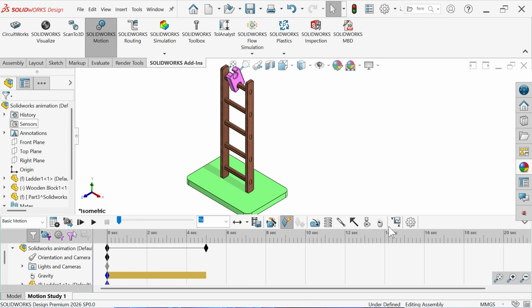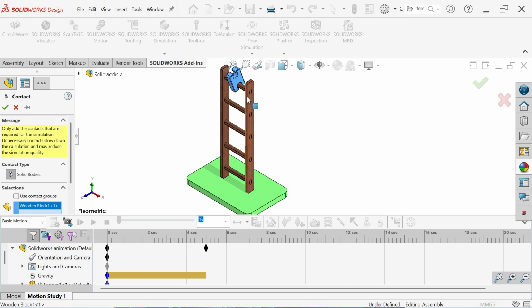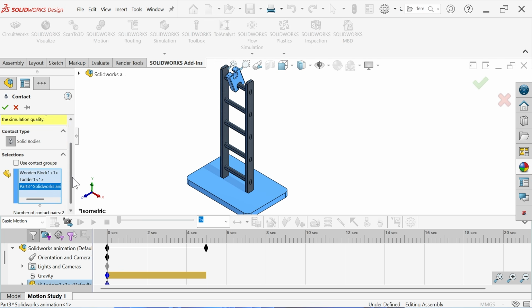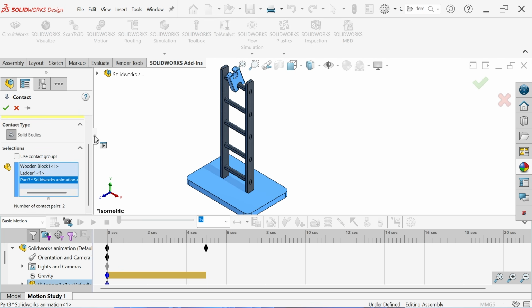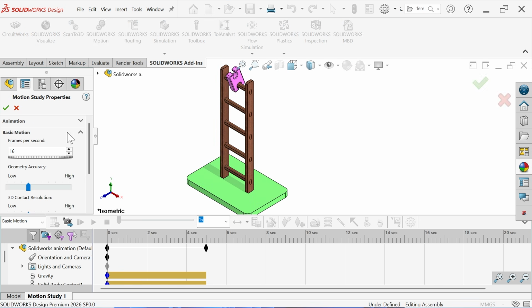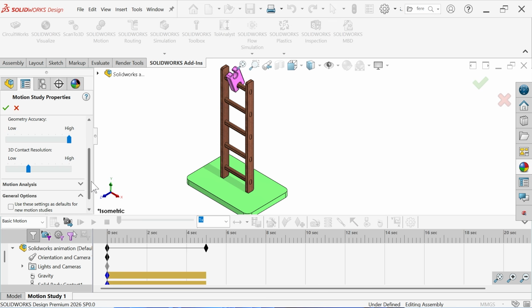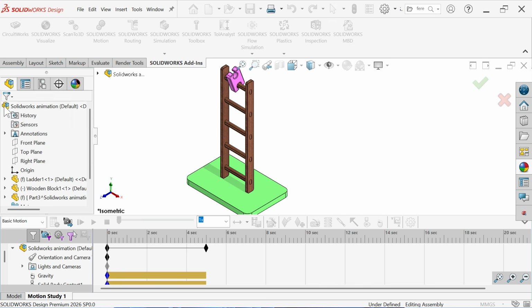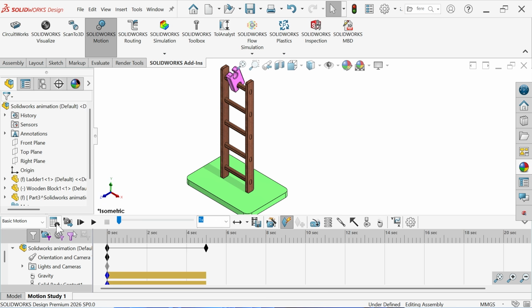Okay. Then choose contact. I'm going to select 1, 2, 3. Solid bodies. See here all 3 selected. Apply. Now here go to option. Frame, I'm going to make 60 frame. Now geometry accuracy keep higher, and rest you can keep okay. Now calculate.